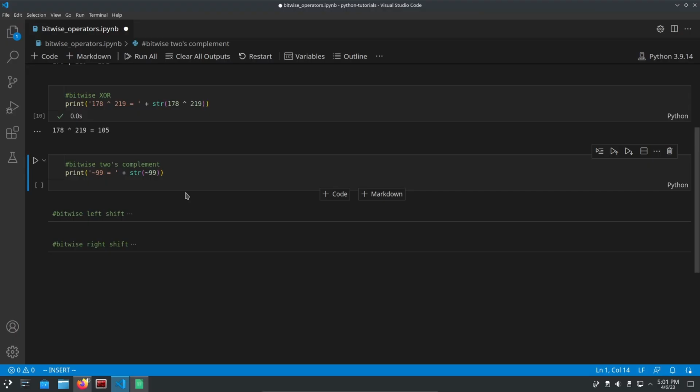Next up is bitwise 2's complement. What it does is it calculates the opposite of the number. So if the number is positive, it will calculate its negative. And if it's negative, it will calculate its positive. It takes a single number and it's denoted by a tilde.